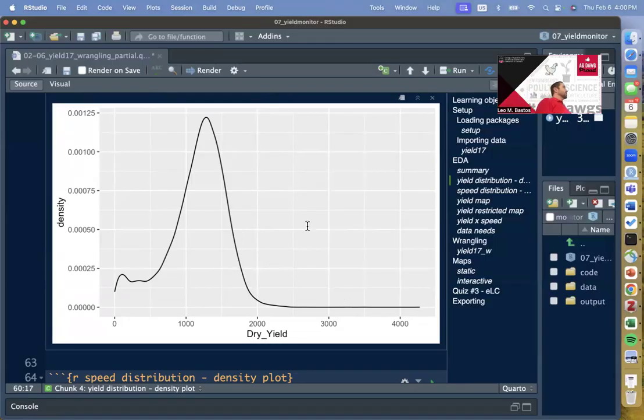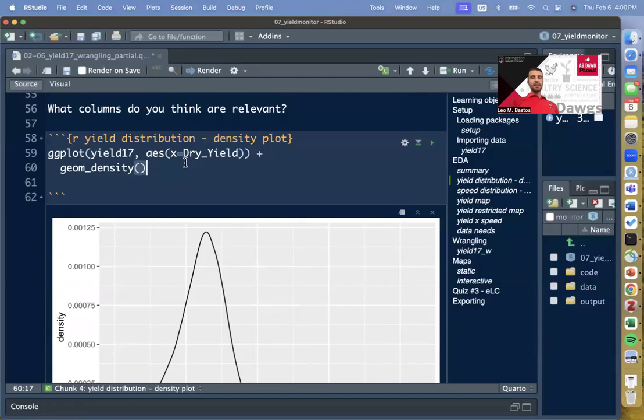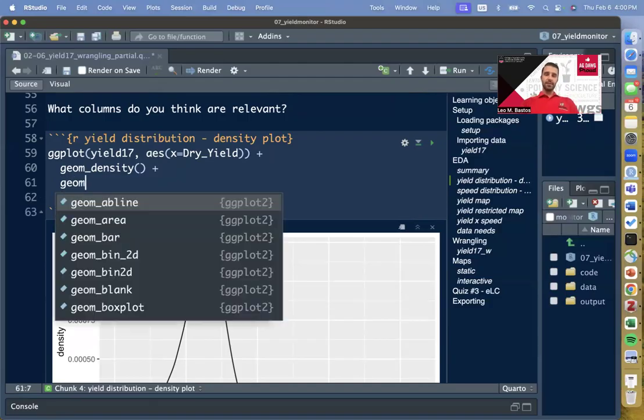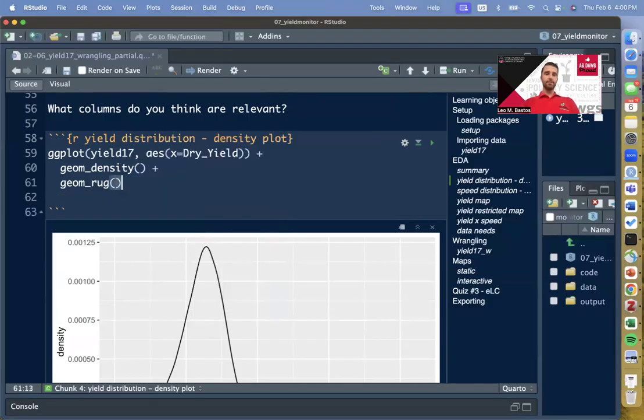One way that we can check the density: right now we're seeing the density of those data points, but we don't know where they're happening. So we can come here to the geom_density. I want to introduce you to a new geom, which is called geom_rug. So we can type plus geom_rug and run that.